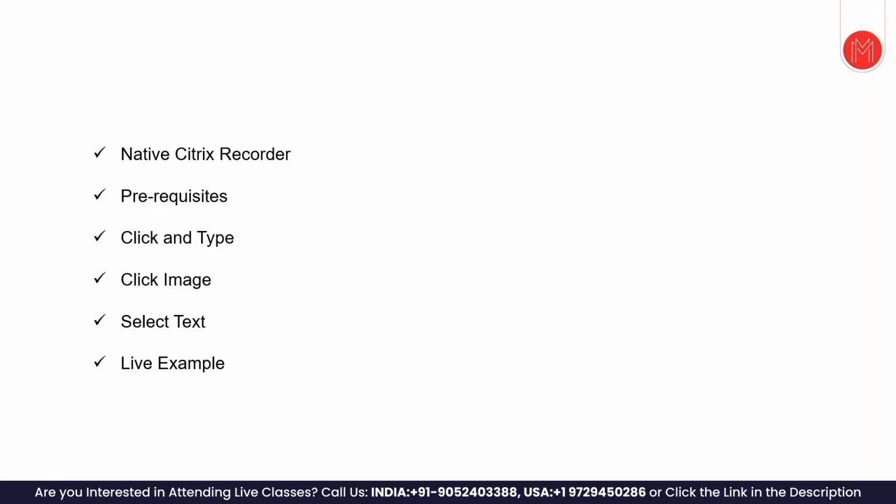So here, we are going to go to the native Citrix recorder. Then we are going to see the prerequisites for using the native Citrix recorder, and then we will see activities like click and type. Then we'll see click image and select text, and we'll also see a live example. Coming to the Citrix recorder, we are going to access the applications and resources which are available on a different machine. You must have used remote desktop connection, or Citrix, or other software like VMware, or Amazon WorkSpaces. In all these cases, we connect to a different machine, and then we try to automate the applications present on that machine.